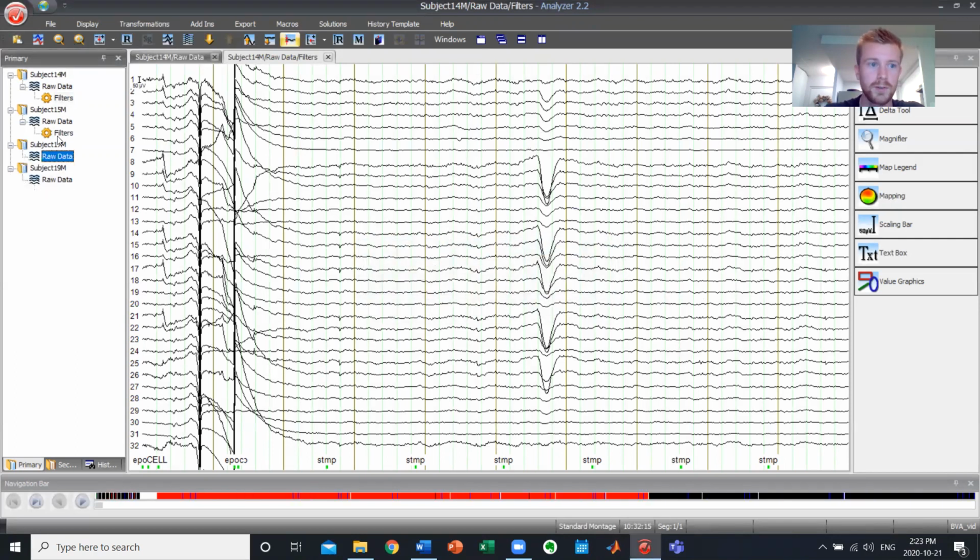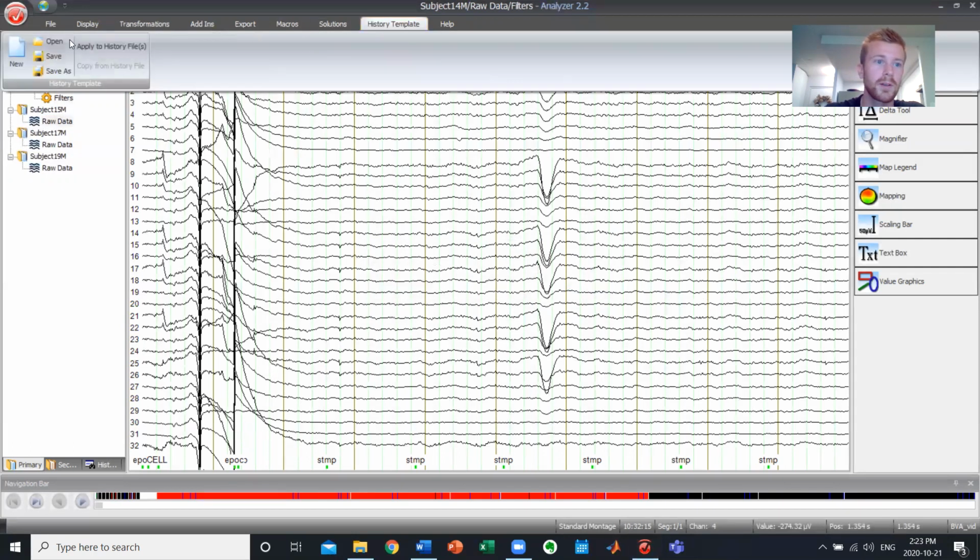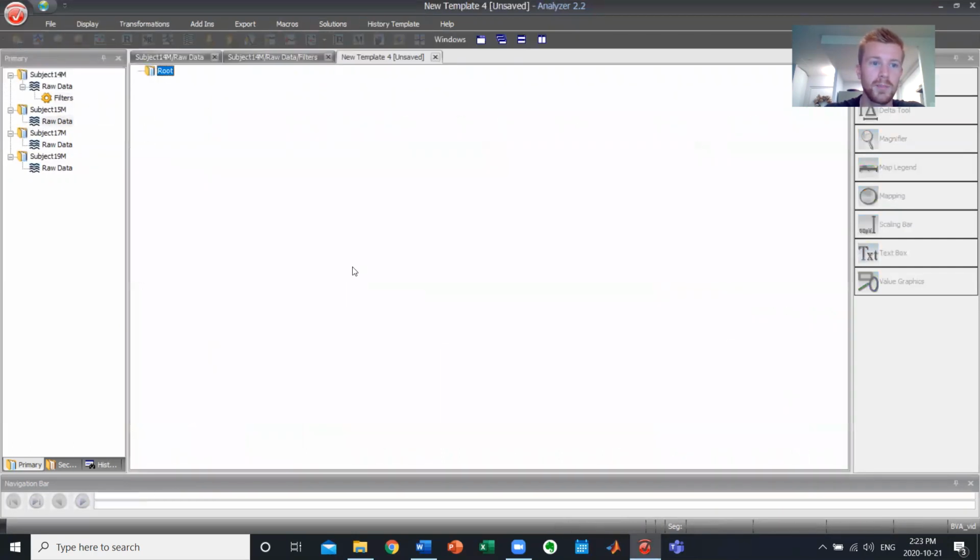Now, as we talked about in the last video, there's a more efficient way to do that, and it's using history templates. So what I'm going to do here is create a history template, and I'm going to throw filters into this. Now, if I wanted to apply this specific step to all of my participants, ideally I would have more steps in this before I applied it to everyone.